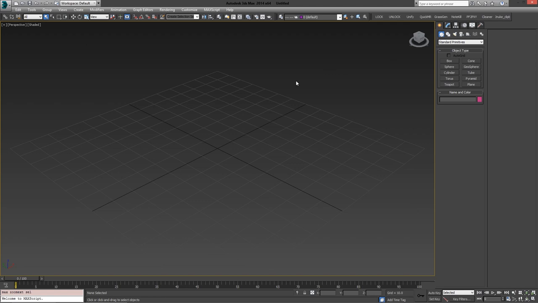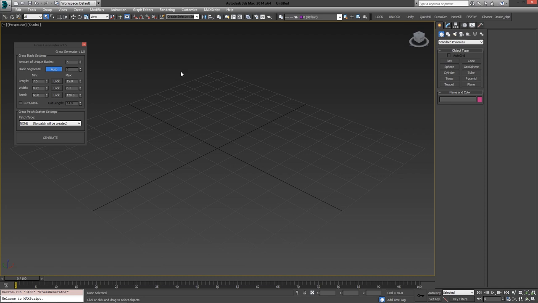Hello everyone. Today I'm gonna do a quick overview of the grass generator. I just released version 1.5, so I thought it'd be good to do a video about some of the stuff that's in it. I'm not gonna go too in-depth because I think most of the things are kind of self-explanatory.